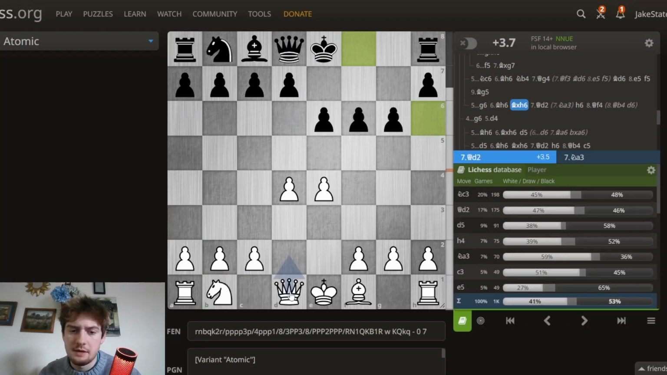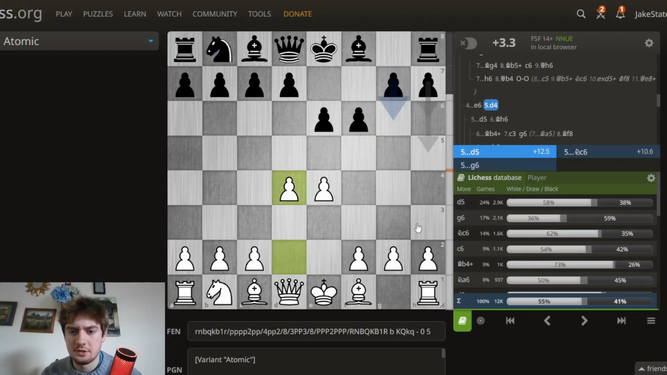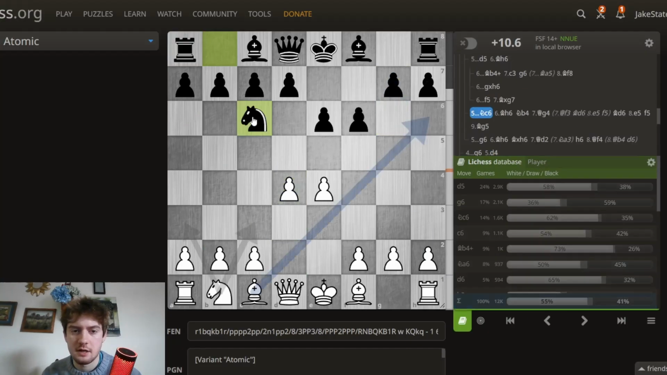It looks like you have some ideas of queen d2, queen b4, queen takes b7 if you want to go for that. Otherwise, I think knight a3 is a completely fine line just to hold equality there. I don't remember exactly what the idea was after g6. I had something prepared, but that's all right.